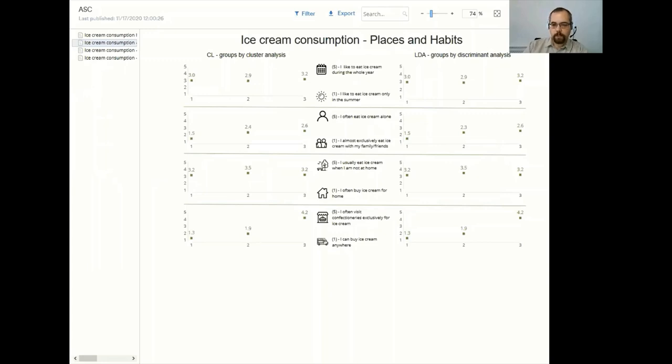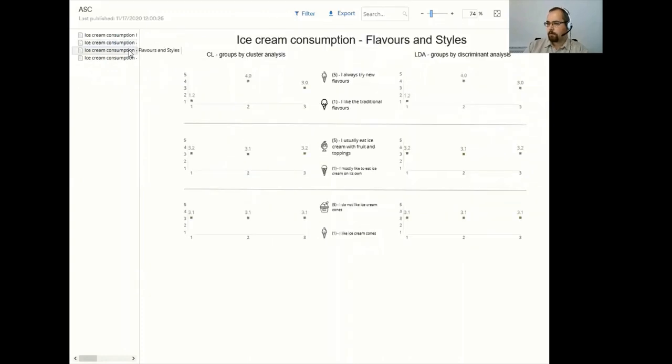The first 2 pages help to compare the results of the clusters on the left-hand side and the discriminant analysis on the right hand. The values also confirm that these 2 different approaches determine the groups almost identically. Moreover, we can get some information about the characteristics of each group by comparing the statements corresponding to places and habits, or flavors and styles.